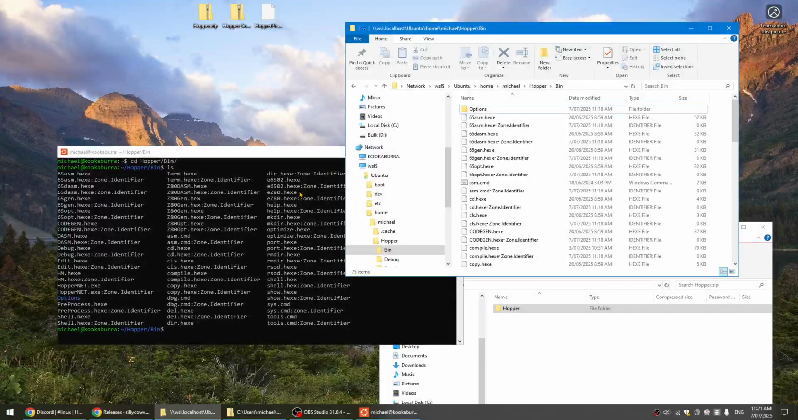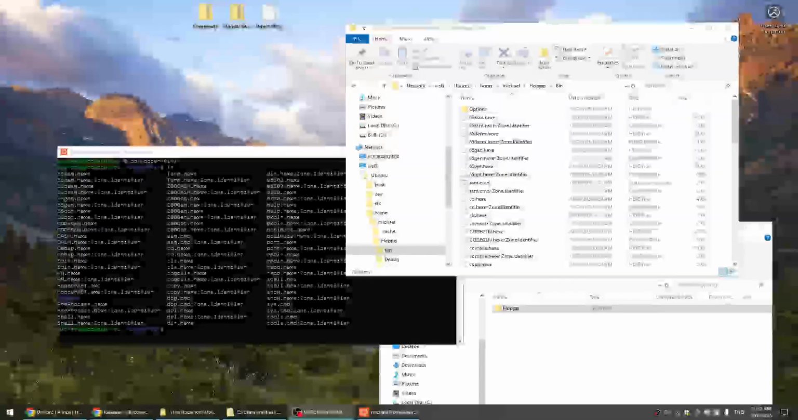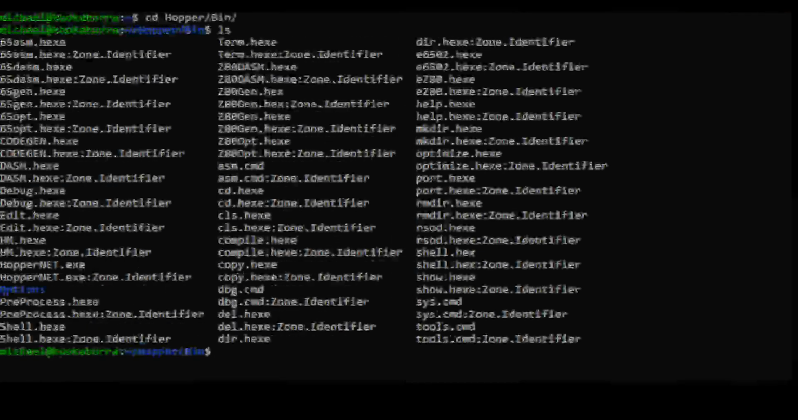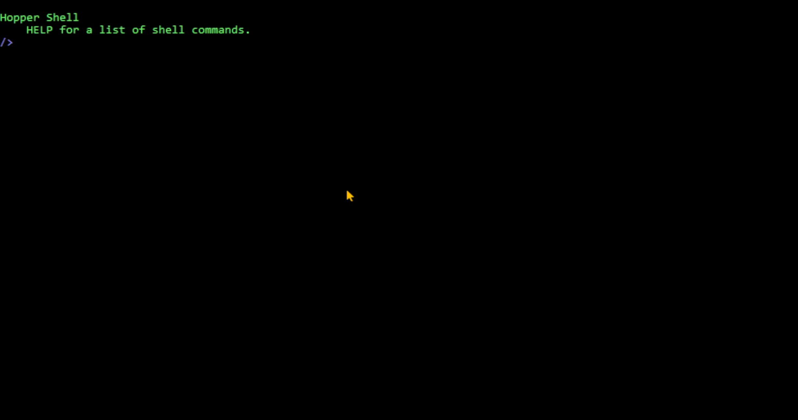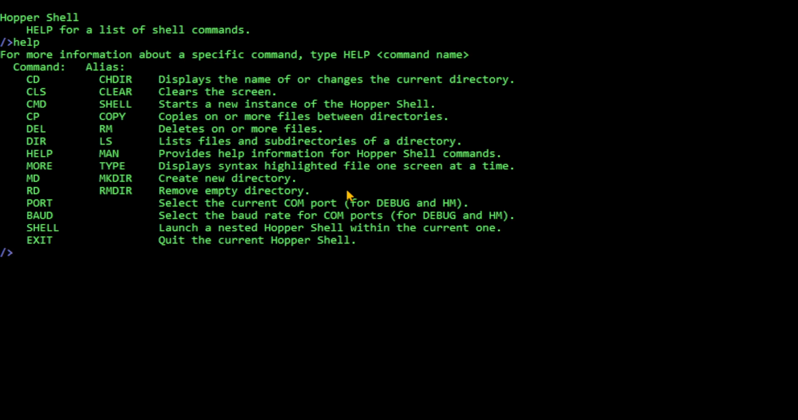Okay, now we switch to our Hopper screen. Now Ubuntu screen. All we've got to do is give it executable permissions, and then we can just launch it from here. And just like that, we have the Hopper shell running under Ubuntu.